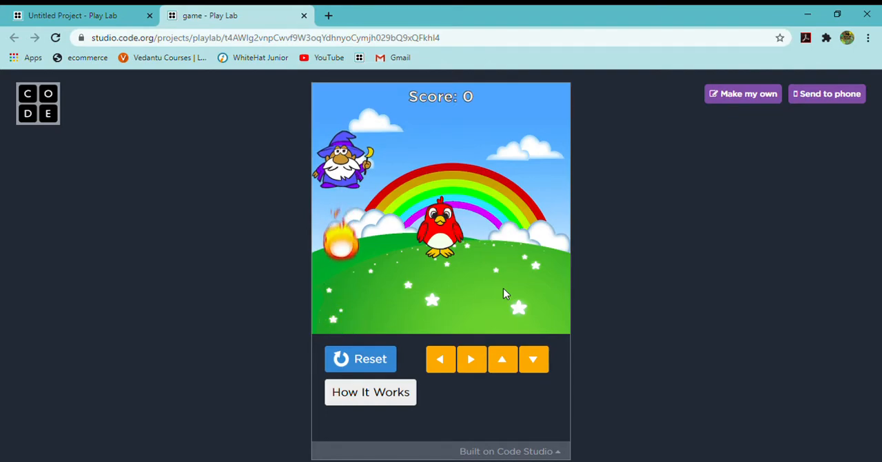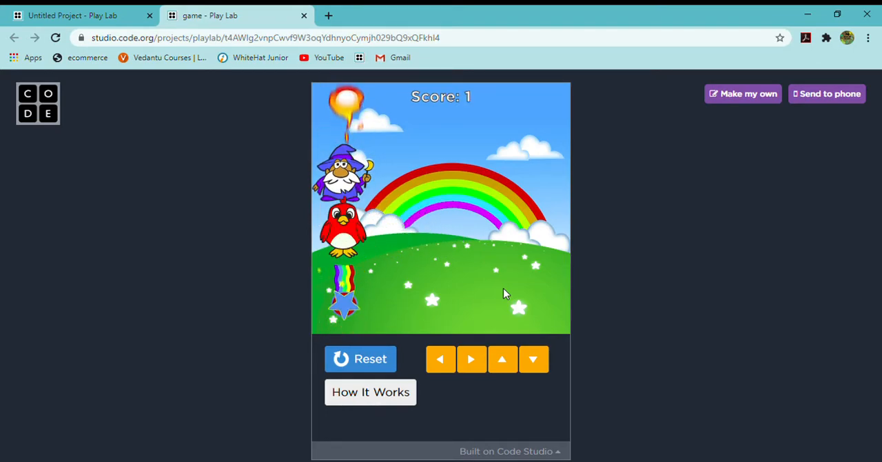To move, I'm going to use the arrow keys, and when it touches the stars, the score shows 1, and when it touches the fireball, it becomes 0 again. So I'm going to teach you how to create this game.